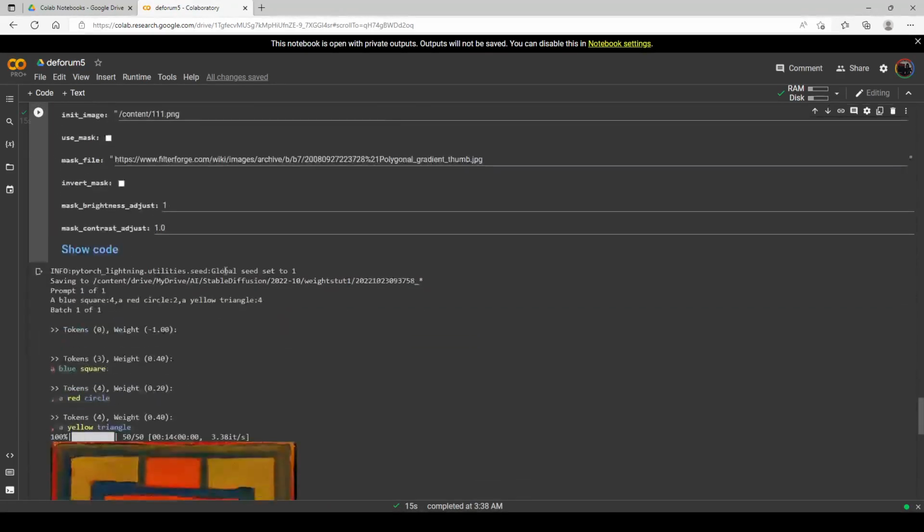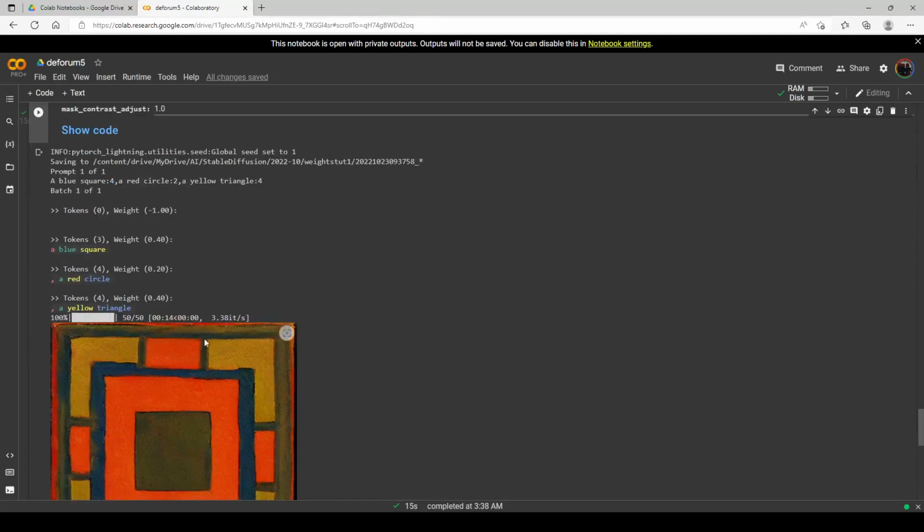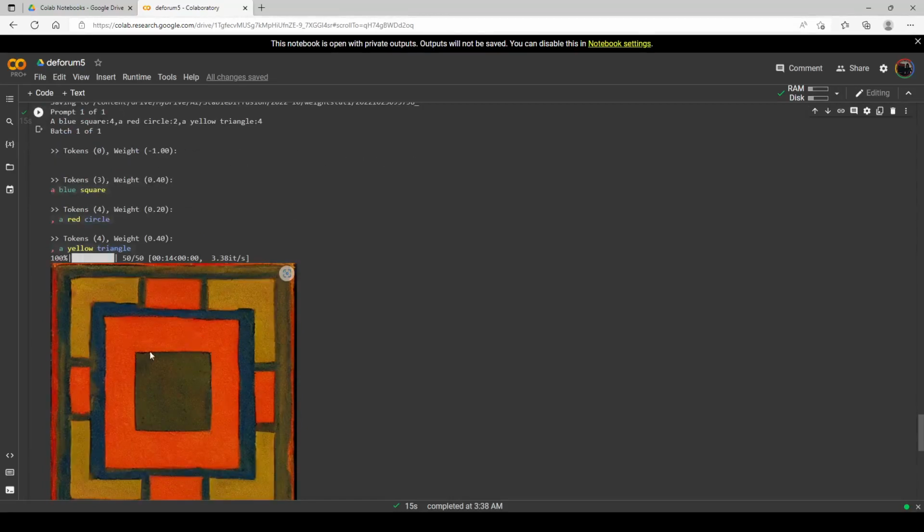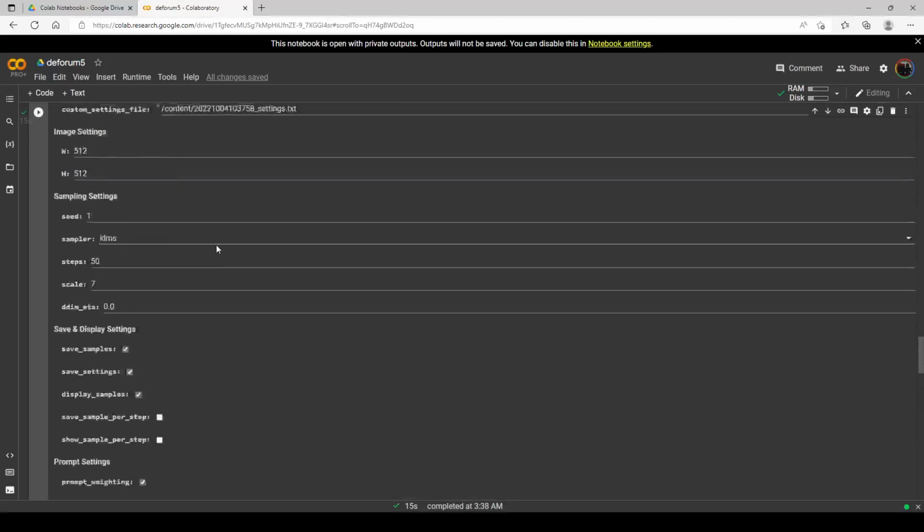So our red circle, we're not seeing many circles in there. We're seeing the blue and the yellow, but we still do see a lot of red. But that is how the weights work. So let me go ahead now and we'll get to using this in a more functional way.